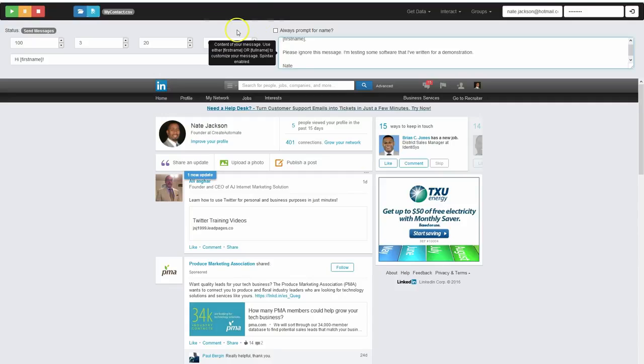Okay, and also one other thing is I have this checkbox here so that if you always want to be prompted for the name of the recipient, then if you check that, it'll prompt you every time it goes to the next person. So that's useful if you're sending messages to lots of doctors and reverends and generals and sergeants and people who have titles in their name, and you want to address them as Doctor So-and-so or Sergeant So-and-so or Reverend So-and-so or whatever. You can customize it every time.